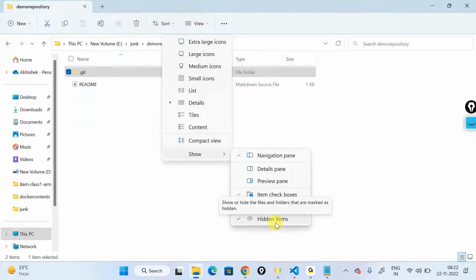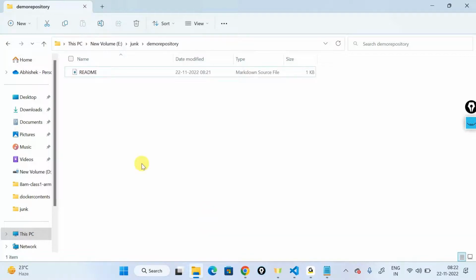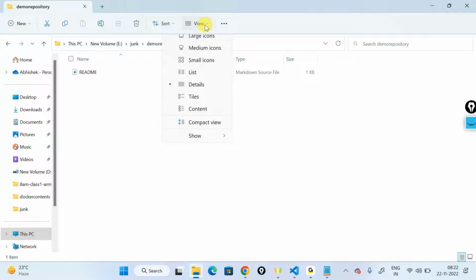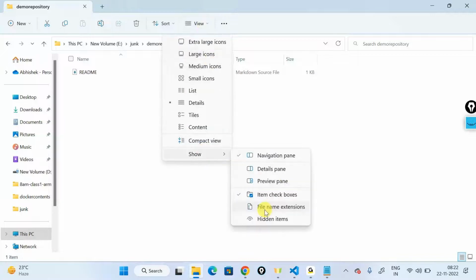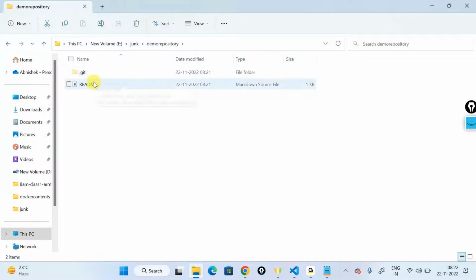In Windows 10, the option will be slightly different. You'll have View, and then Show hidden items out here. If I don't have this checked, I will not see that particular folder. If I now have this checked, it's a hidden item in my folder, and I'm able to see it.